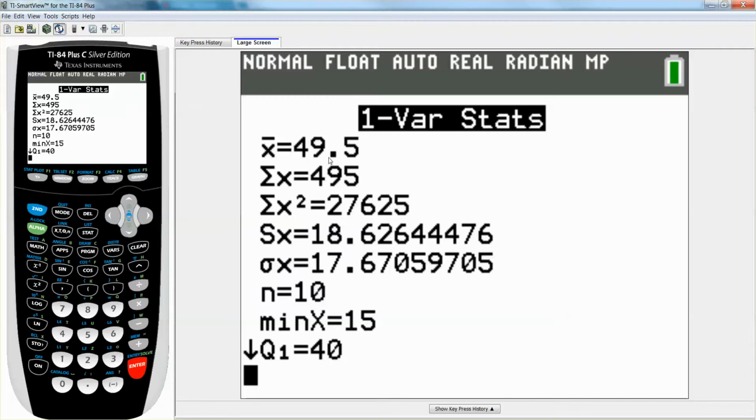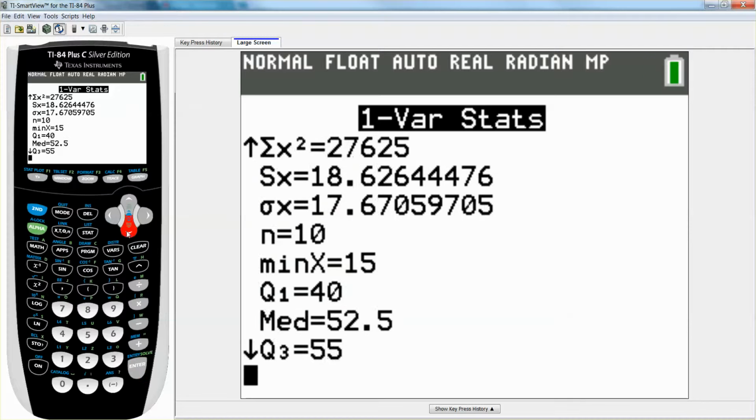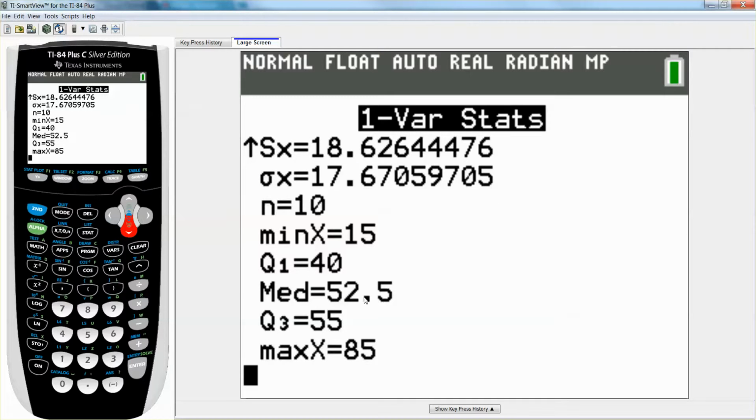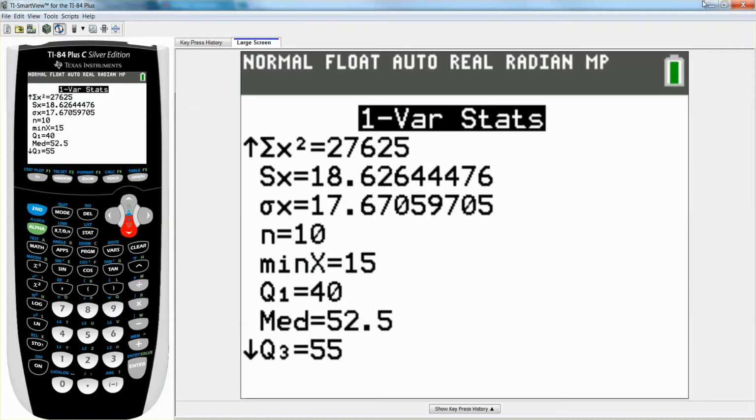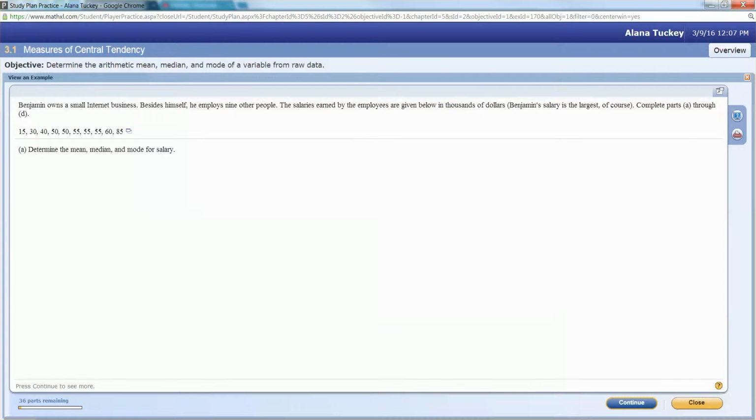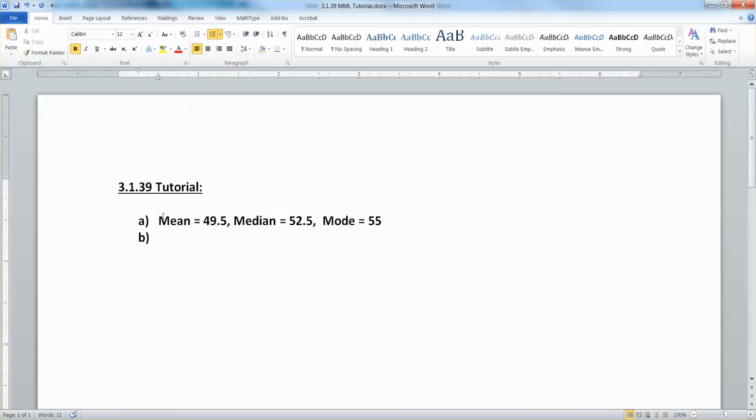Okay, you can see the mean is right up here. It's the x bar, which is 49.5. And you can see this arrow down here means there's more down there. So if I click the down arrow, I can find the median, which is 52.5. So 49.5 and 52.5. I'm going to go type all of that up. Okay, so those would be the answers for letter A. The mean is 49.5, the median is 52.5, and the mode is 55.